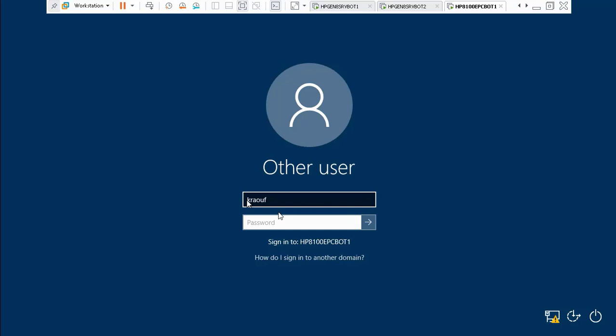We will see that in the lab, but just to say that the best practice is to change the local administrator user account in the workstation, rename it to another name, and disable it. So here I'll put Transformers.